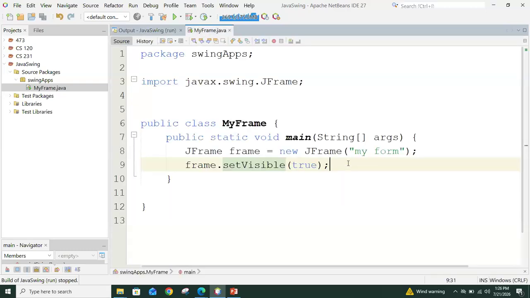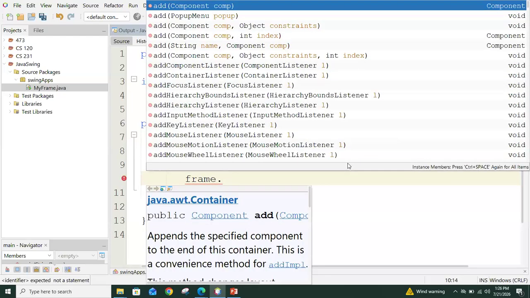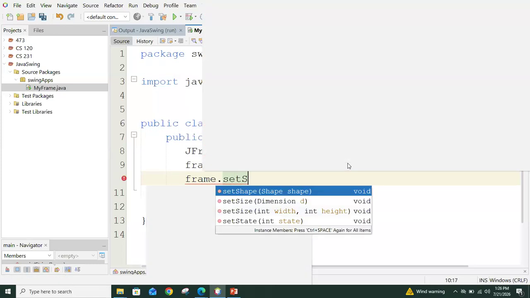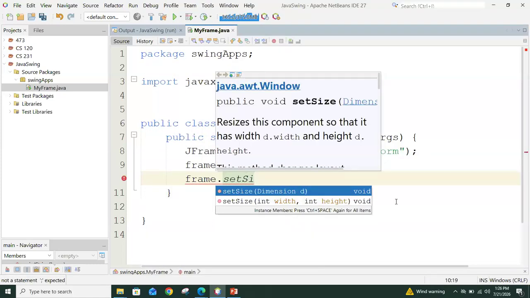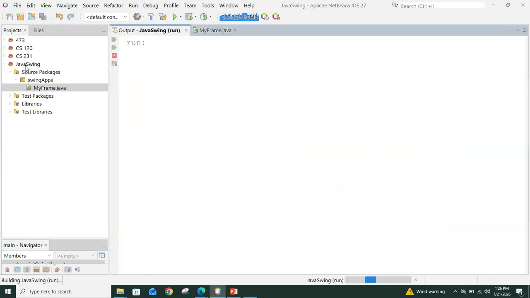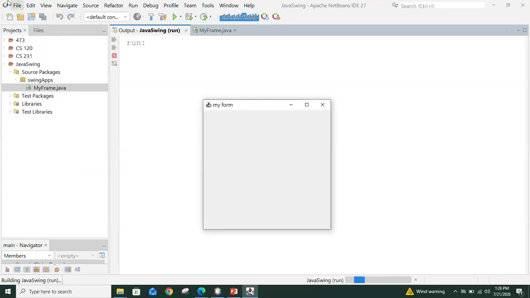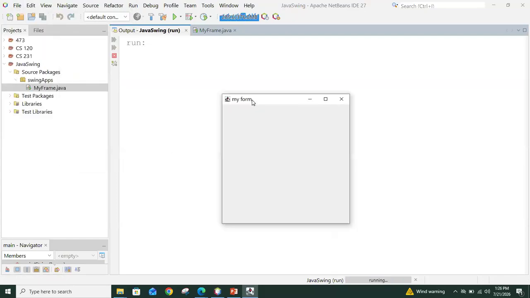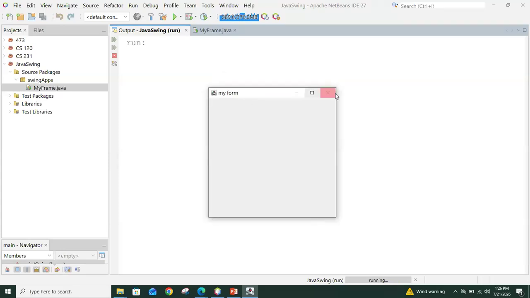So there are different methods of this one. Now say frame dot, and you see here I want to say setSize, because I want to set the size. It takes two values: either a Dimension, or width and height. Let me go with width and height. For example, width is 400 and height is 400, just the exact size I want to give. If you want to see, I run the file again. It always appears at the left top of the screen. Now this is an empty frame.